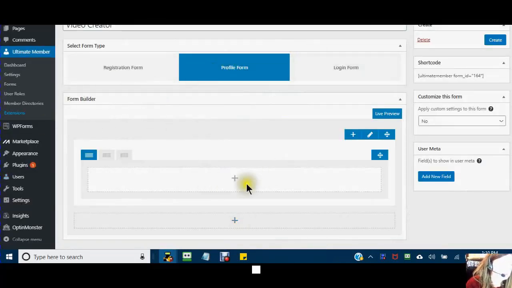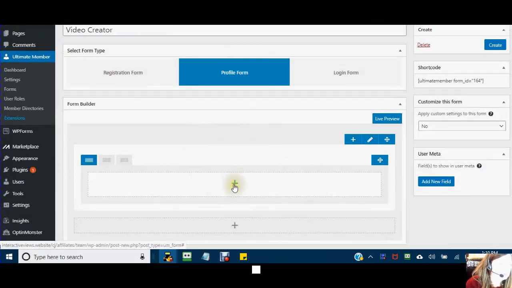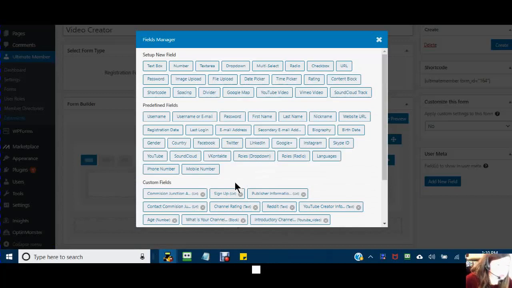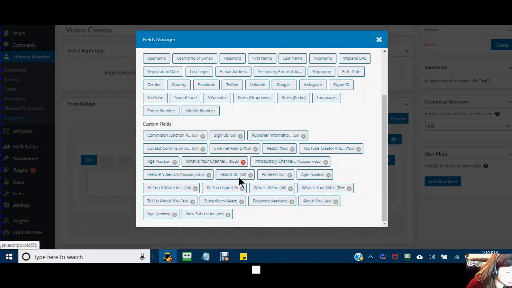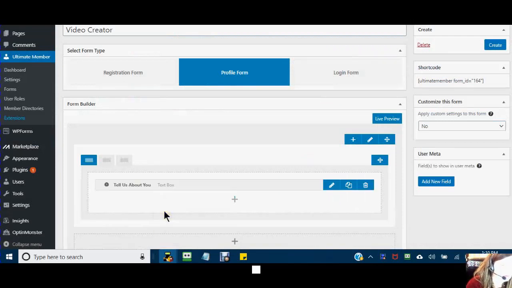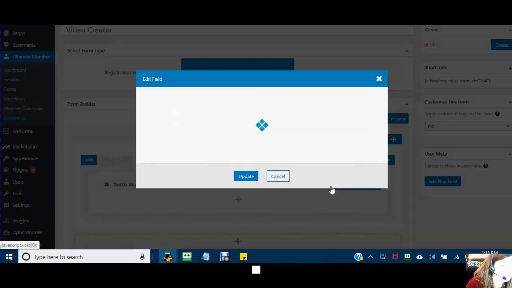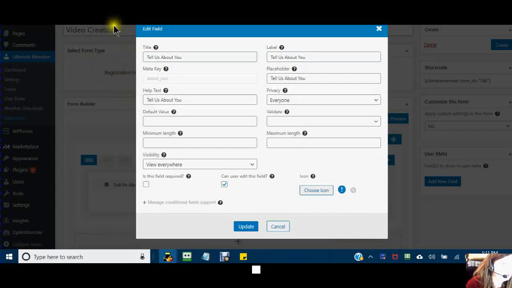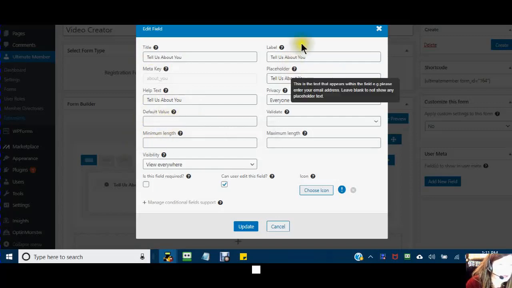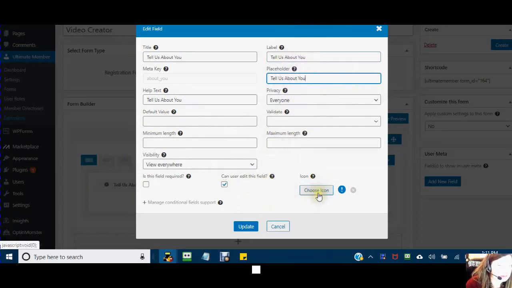And now for a profile, you want to, first of all, I've created a field, a new field, and it is Tell Us About You. So I'm just going to click that, and we're just going to go into the edit so you can see how it is created. So the title is Tell Us About You, the meta key is About You, the help text is Tell Us About You, and you can do a default value, and I've also added the label, the placeholder, and the privacy. And I've chosen an icon, and I'm just going to update this.